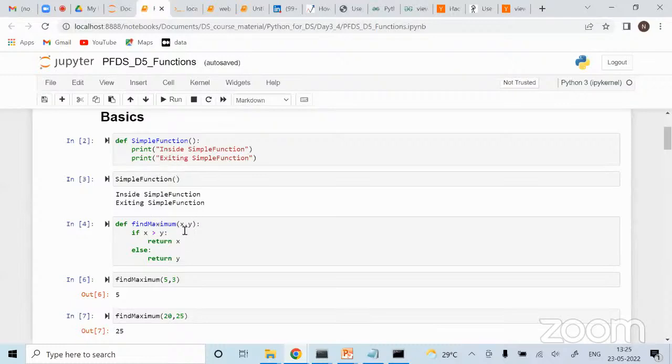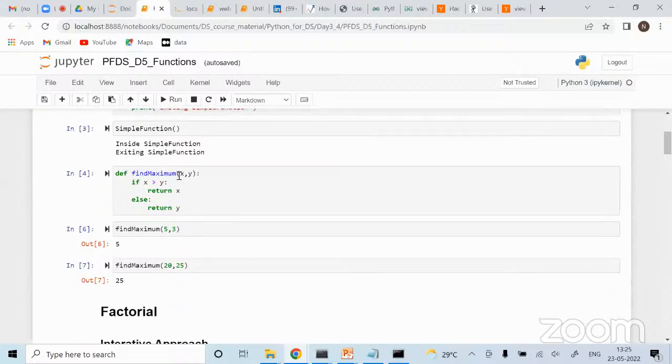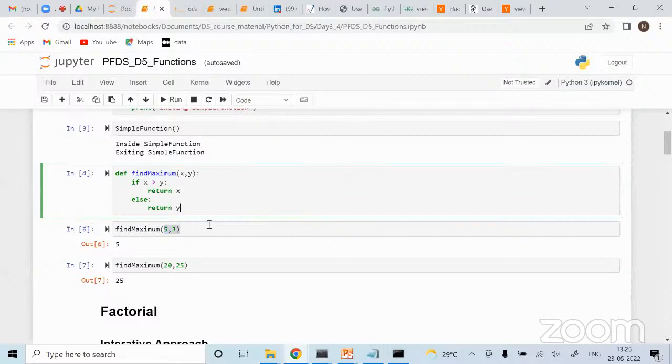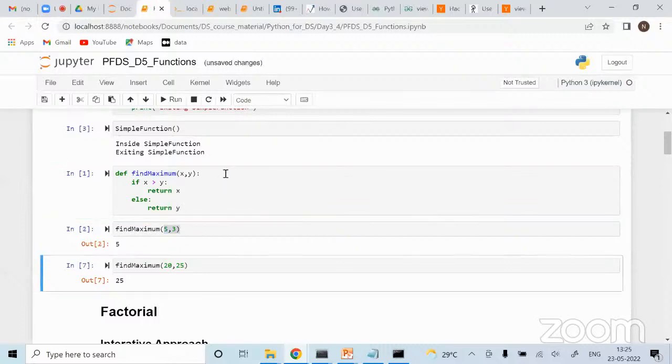Then you have a function where you give user inputs, so you pass arguments. In this case, you have two arguments, x and y, which you will be passing. Then you do whatever you want within this function. Let's say find maximum is your function: if x is greater than y, then return x, else y. So it will tell you the maximum value. You can run this function, save it, and use it by calling the find function and passing two variables.